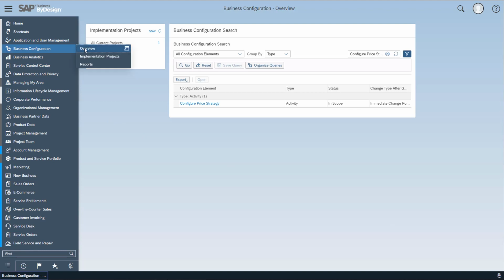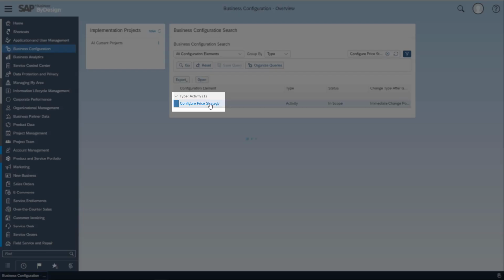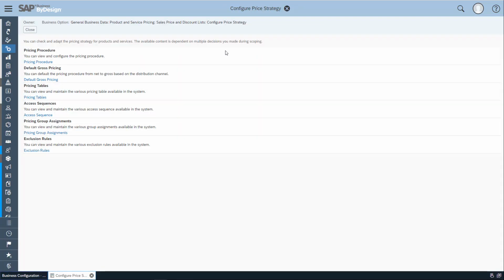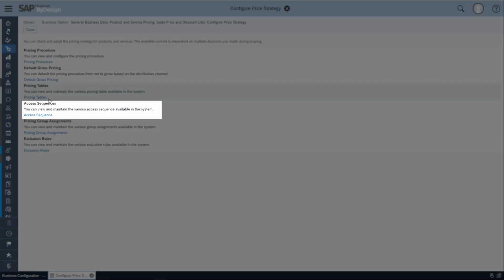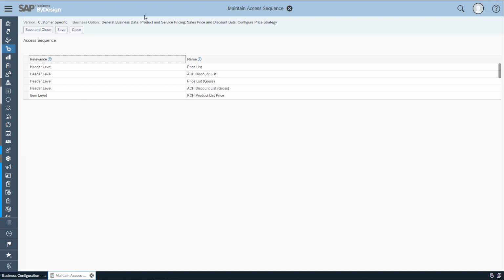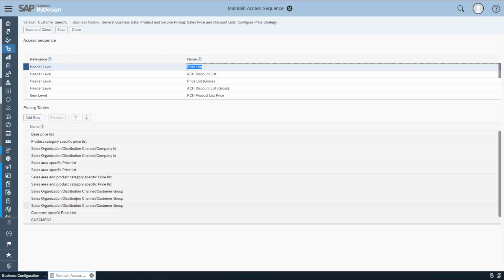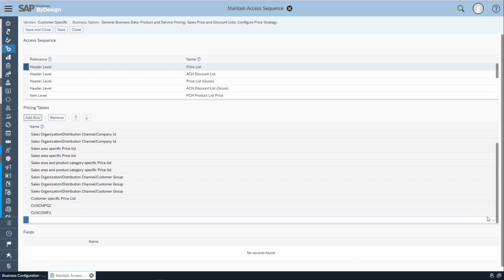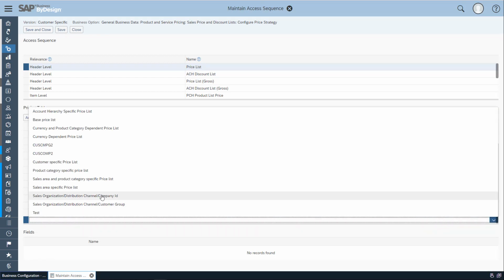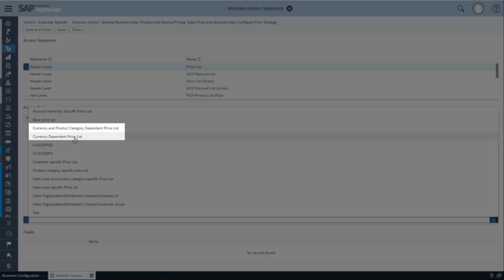Enable the feature. Navigate to Business Configuration Overview screen. Search for Configure Price Strategy activity. Click on that. Now navigate to Access Sequence, where you can create a new access sequence for price list, because we are trying to create a new price list. Here the user can see two different price lists, pre-delivered: currency dependent price list and product category specific price list.